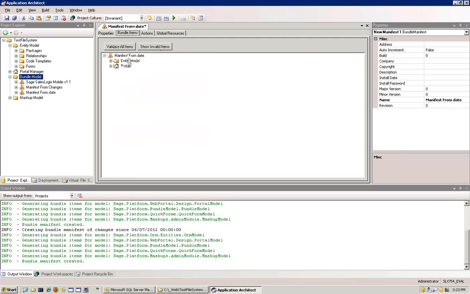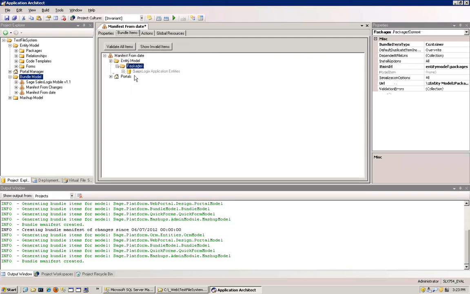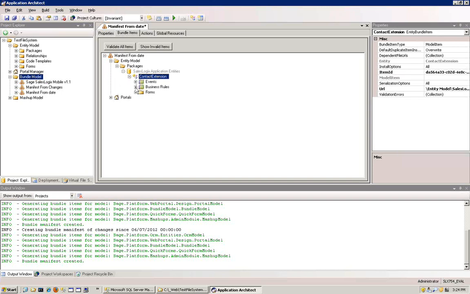And again, in the bundle items, this one actually did a little bit better job of not overdoing what we needed to add here. So here again, under application entities, it has the contact extension, which we added. And then if I expand this out, it also has the business rule that we created, as well as the form that we created.